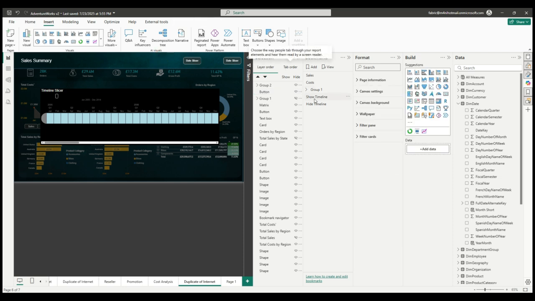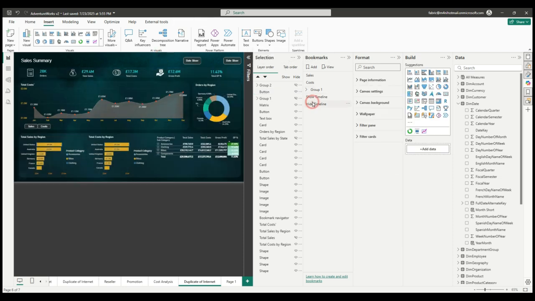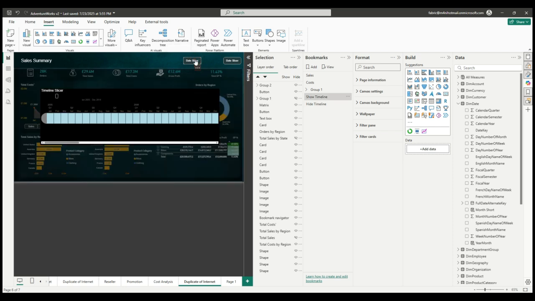So let's just test that. If I hide the timeline using the bookmark, let's hold down the control key, click on date slicer. Perfect. And now my visual is appearing. So the last thing we need to do is make sure we can hide our visual and our timeline.